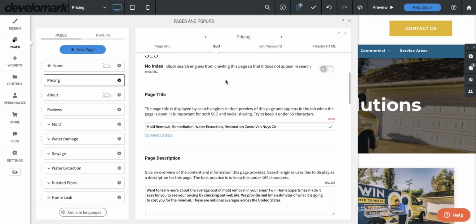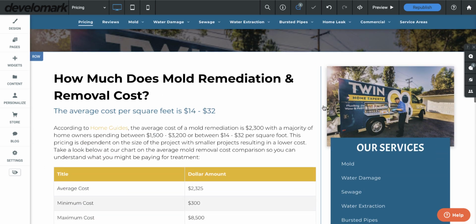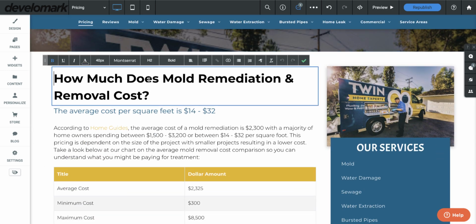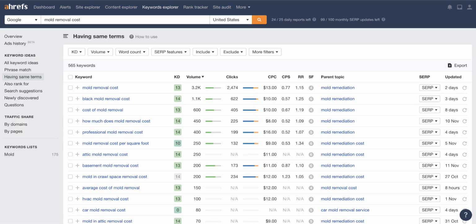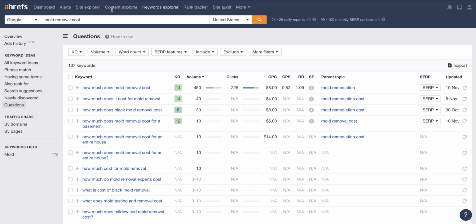So let's get started. The first thing I want to do is make sure that I have, inside of the H1 tag, or H2 I should say, a specific keyword that we want to target. And that keyword is a question, which is how much does mold remediation and removal cost? If I look over to the Ahrefs post, you can see that the biggest keyword was how much does mold removal cost? And I might want to add black mold removal in another subtext here, but basically we want to make sure that we're ranking for this keyword because it has the highest amount of search volume.